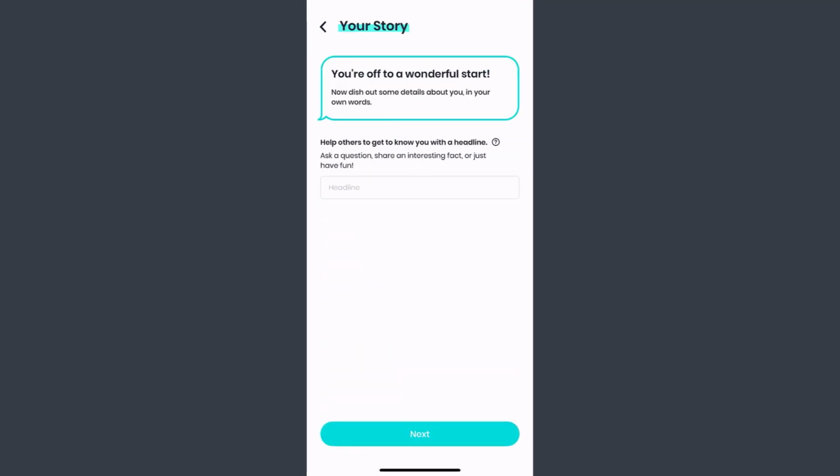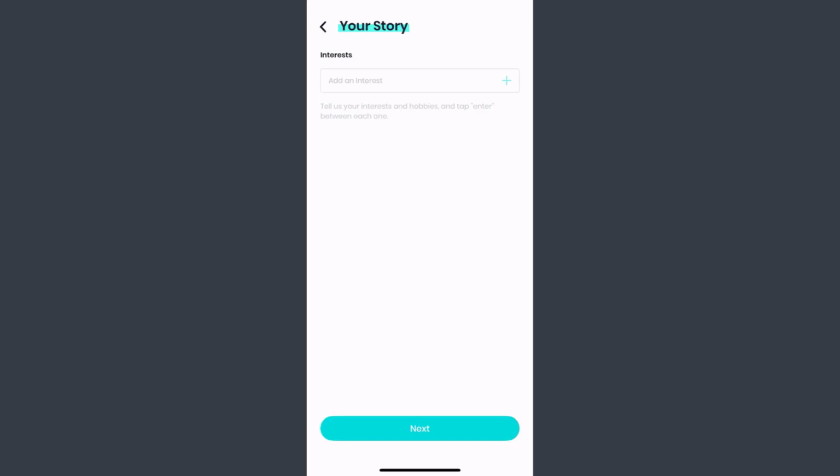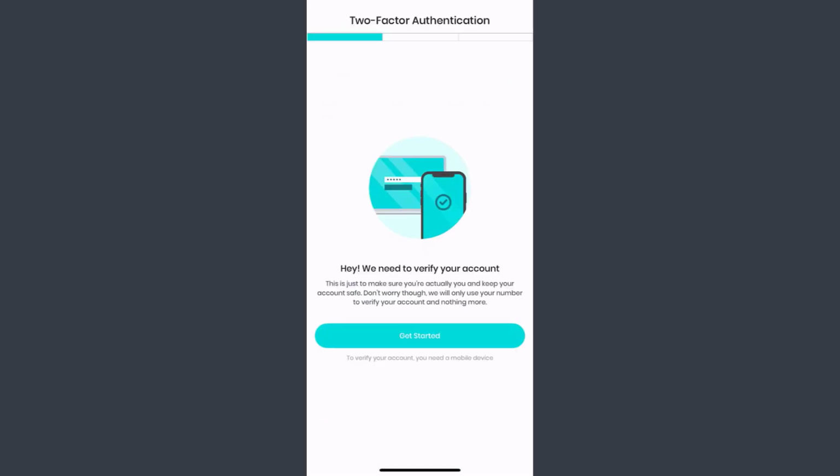And now, you'll have to write some details about yourself. And after you've written some details about yourself, tap next. And again, here you'll have to write about your hobbies, dreams, or favorite memories. And now you'll have to select your interests. Now tap next, and you are almost done creating your account.